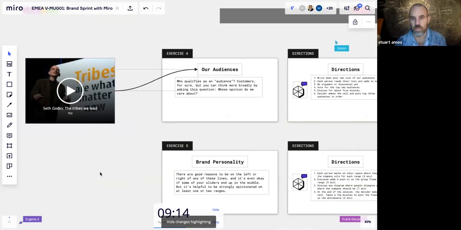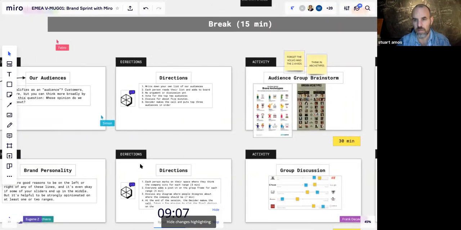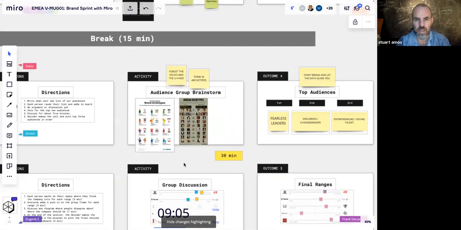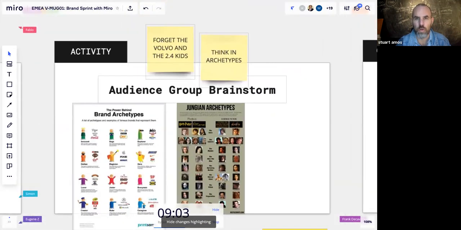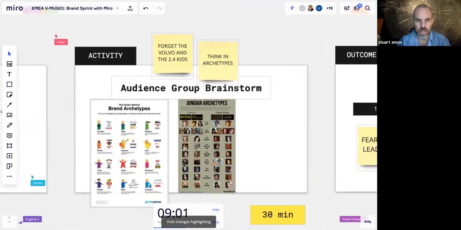In terms of my experience and our experience working with a lot of brands, it's really about creating a connection with a tribe that you want to inspire. It's not really any more about thinking about someone who's got a Volvo and 2.4 kids. It's better to think in archetypes.